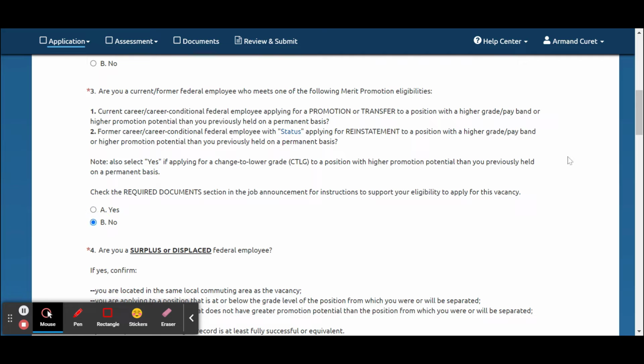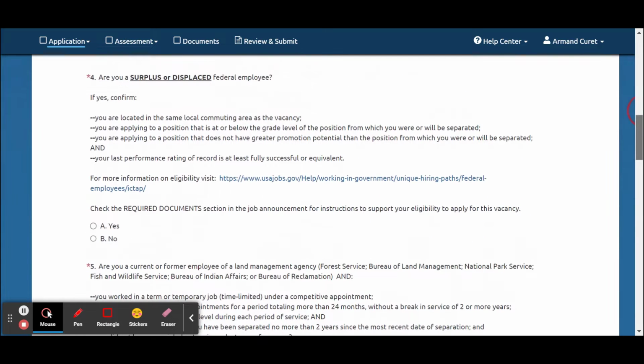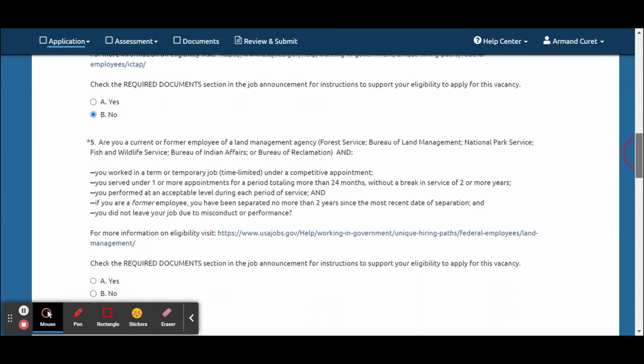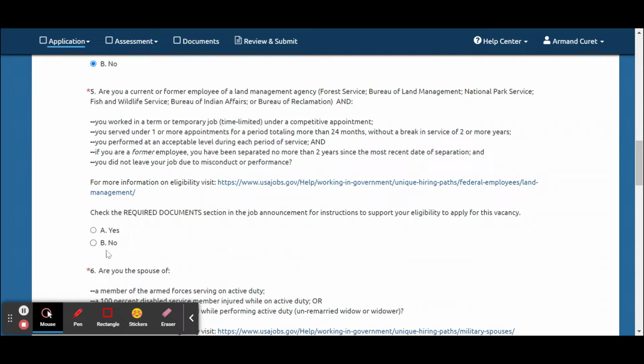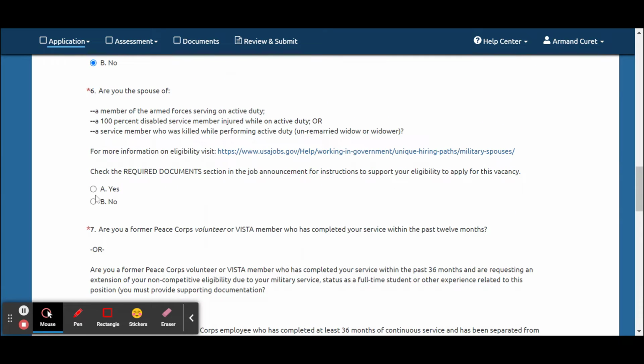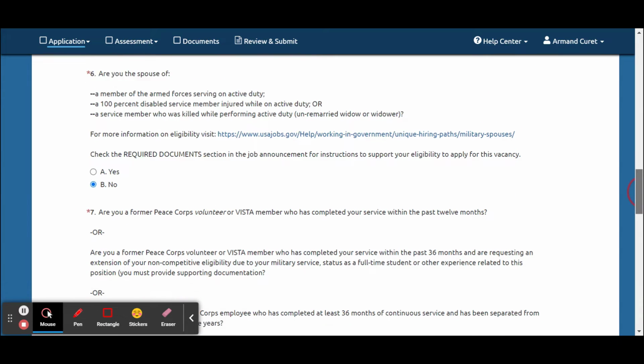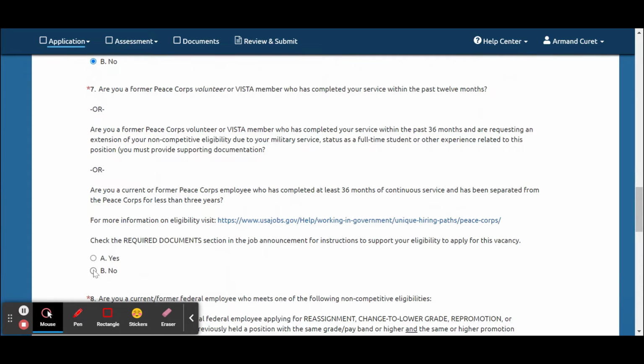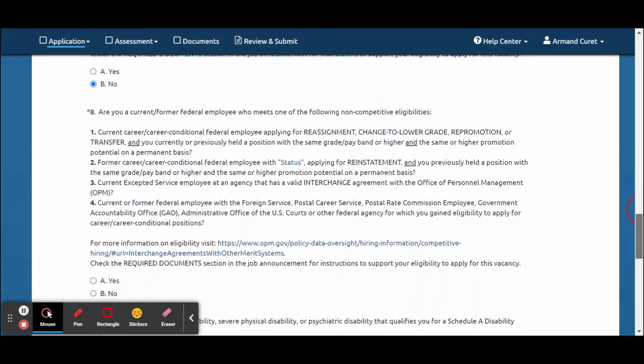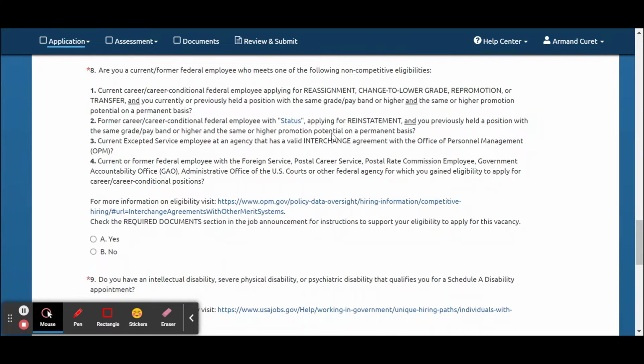Next is a surplus or displaced employee question. This applies to people who are laid off from a government job, so we will mark no to this question. This question also doesn't apply to most people, so we will be marking no. Now it's asking if we are a spouse to a service member who has a 100% disability rating or has lost their life. We will mark no. Next, are we a Peace Corps member? No, we are not. And the next couple of questions will also get a no answer.